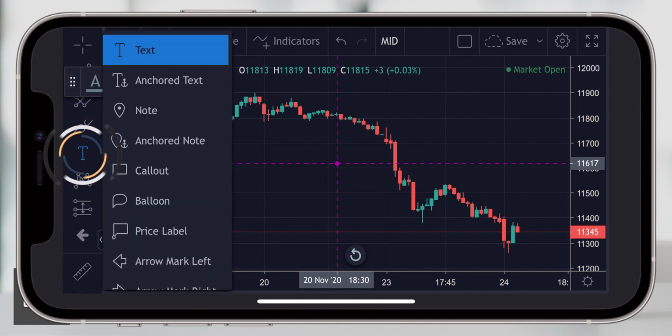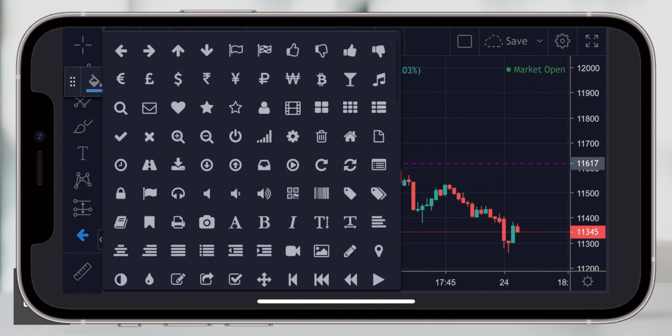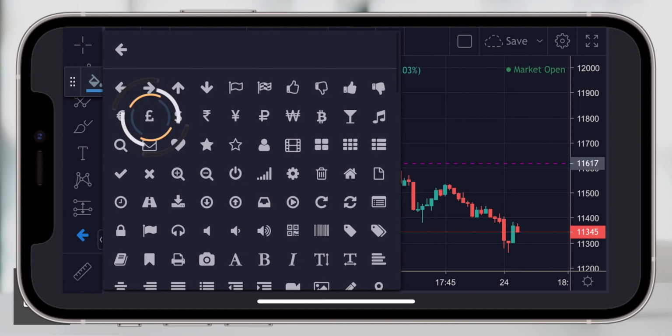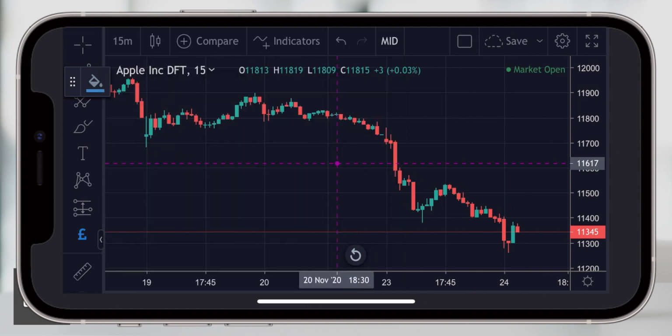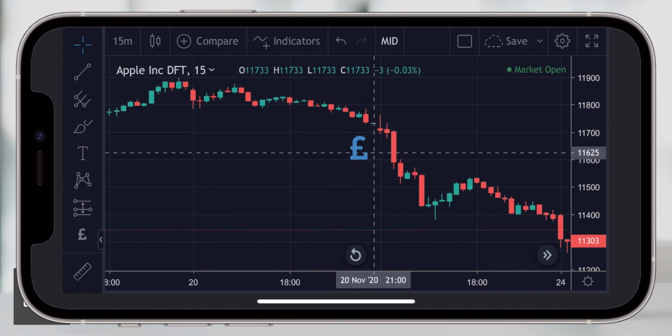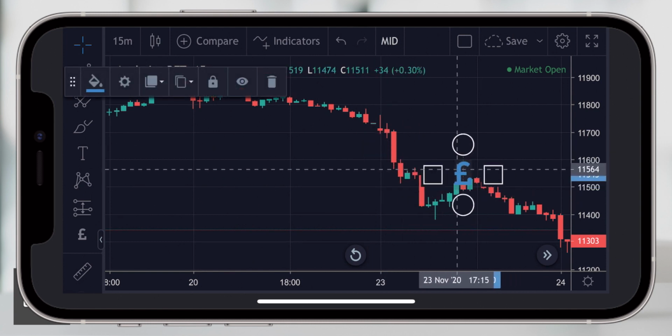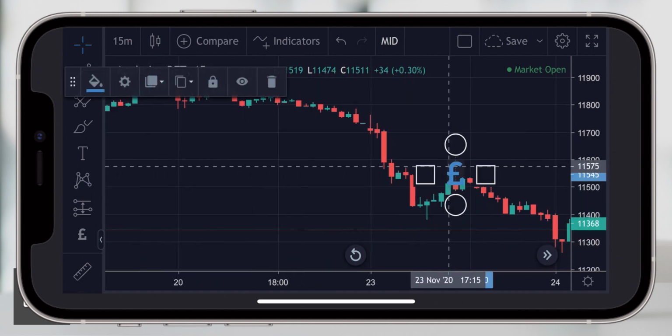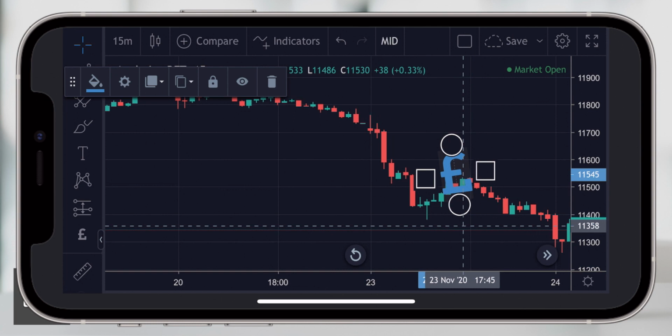You can even add text and some drawings as well right here. So there's a lot of different icons that you can place on the chart as and when you like. You can put them on like this pound sign, and you can press the pound sign, move it around, make it bigger. Not sure why you'd want to do that, but it is all there for you.